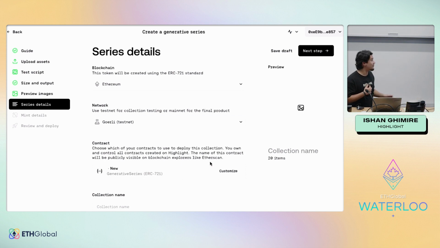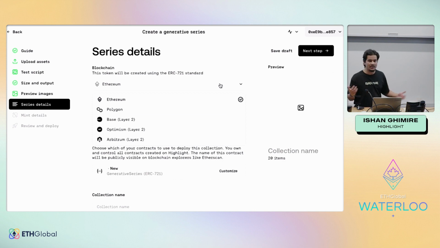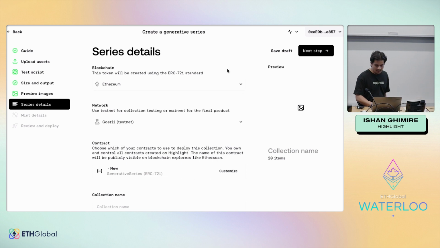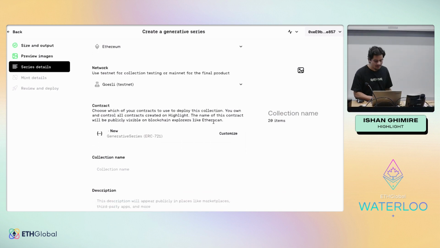All right. So we ran through all the generative art stuff. Now let's deploy the damn thing. We're going to configure a bunch of details about the collection, and configure details about the mint. You can deploy this collection on a bunch of EVM chains. We support 5 right now, but we're going to keep adding them. For this mint, we're just going to go with Goerli.